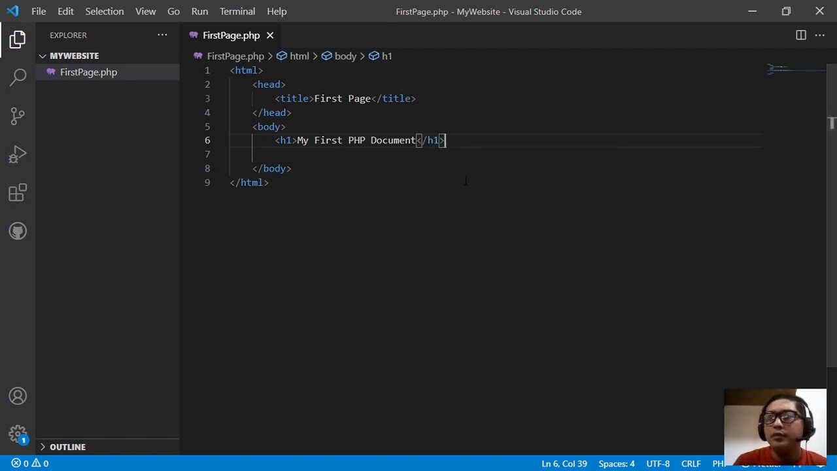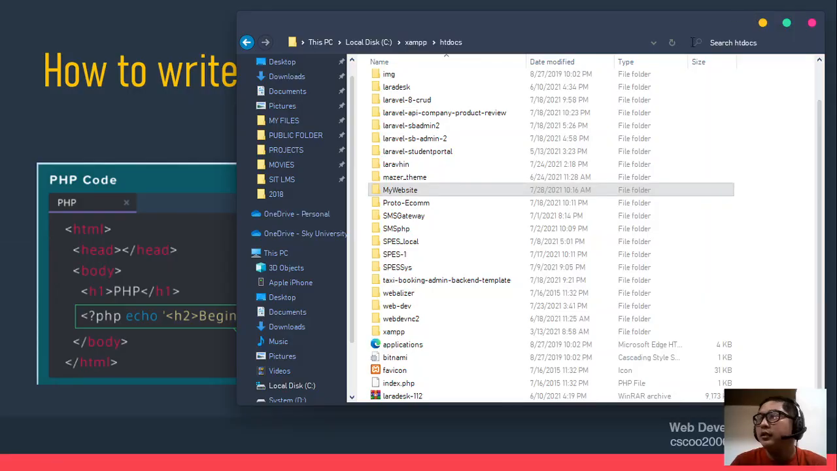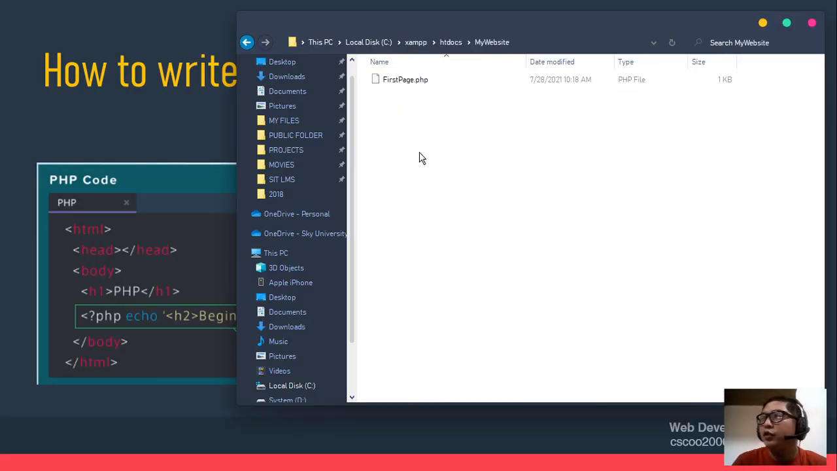Okay, so how do we run a PHP document? Unlike HTML, we don't normally double click this one to run or display it in a browser, because it will not be interpreted properly. So the only way that we can run our application is to open a browser.